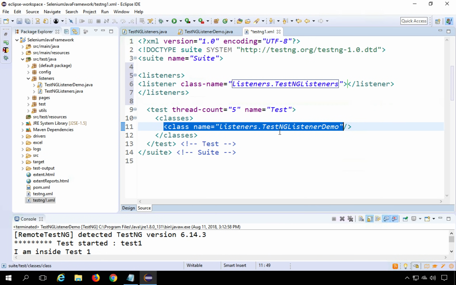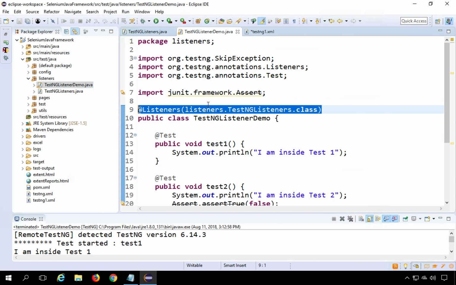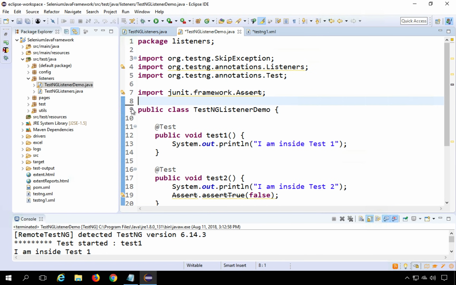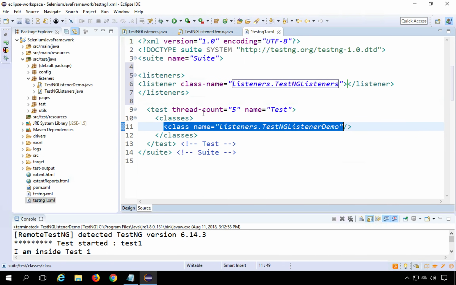Now whatever classes you want to include, you can include here. For example, listeners.testng demo is already included because we created the testng file through it, so now I can remove this annotation from here. I will save it, and in testng1.xml I have already added this.